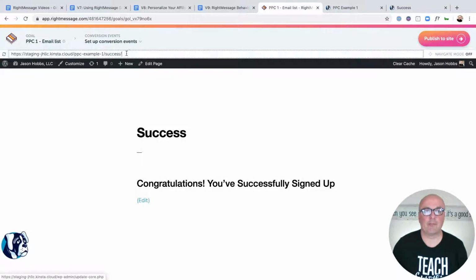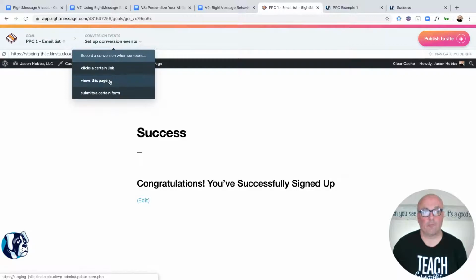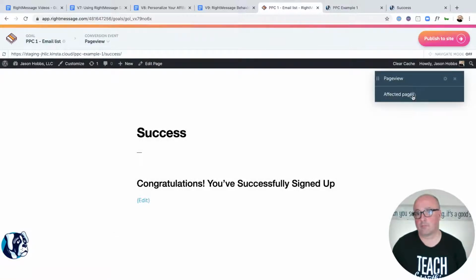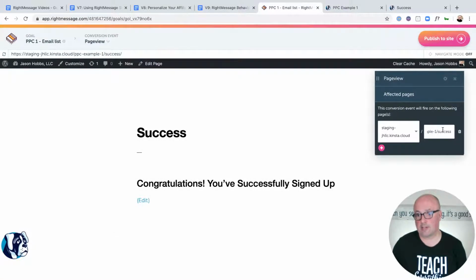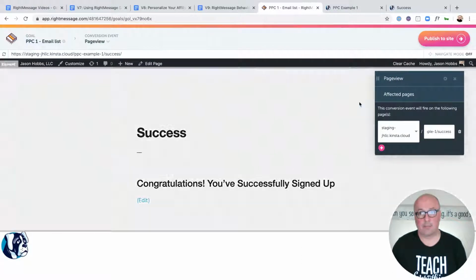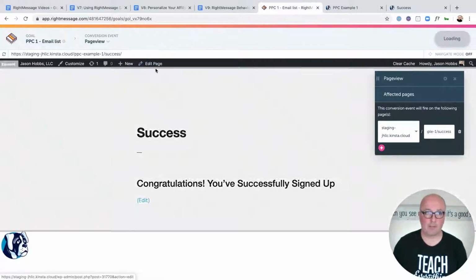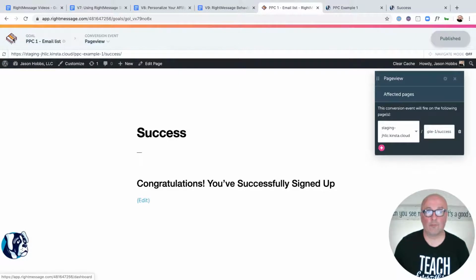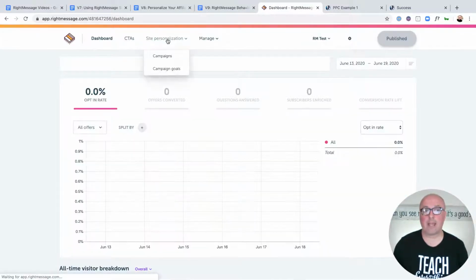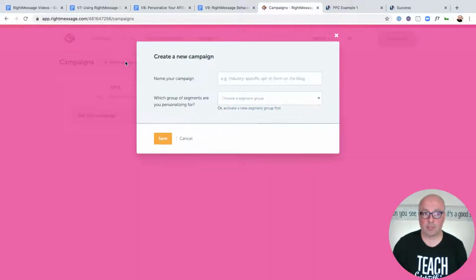All right, so we have the proper page, and now we're going to say views this page, and now it's done. So this page is the affected page, and it's the page view. So we'll go ahead and publish that to site. We have the conversion event already set up. So now with the campaign goal active, we're ready to do the actual campaign.